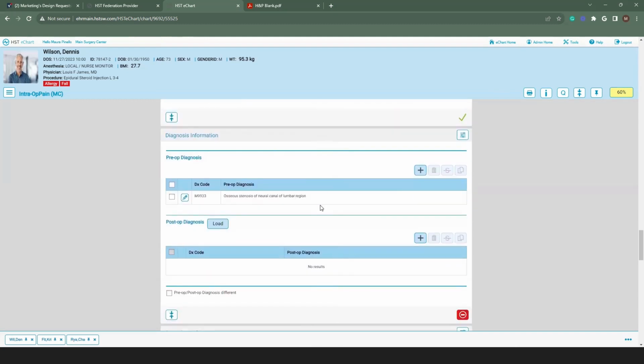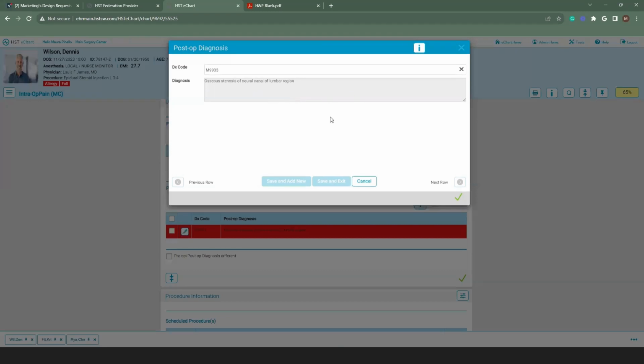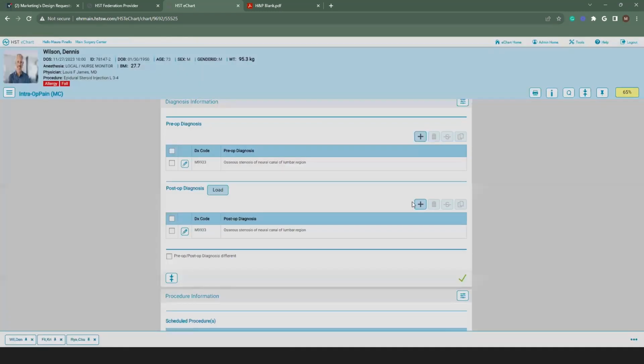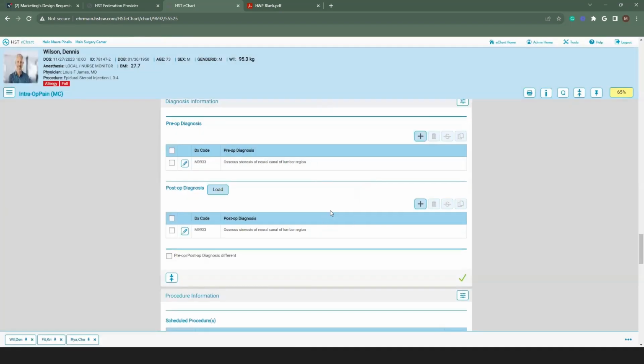The diagnosis information, that came from practice management, so I'm going to load it. If I need to edit that diagnosis, either before or after the procedure, I can absolutely do so. I can edit it directly in line. I can edit it with a plus and add a secondary diagnosis, should there be a need for one.